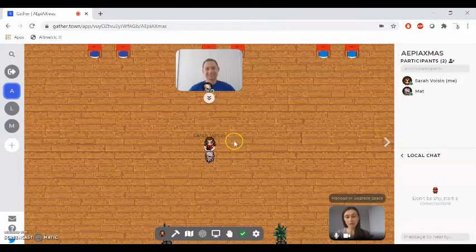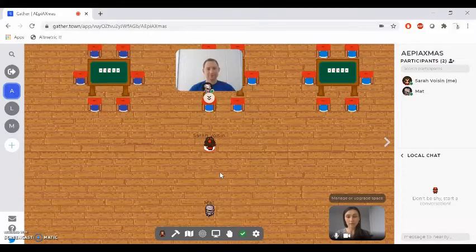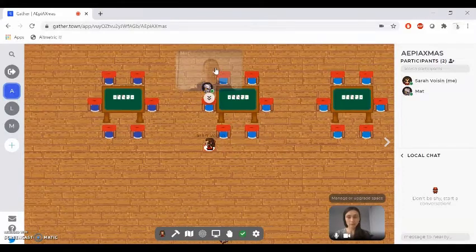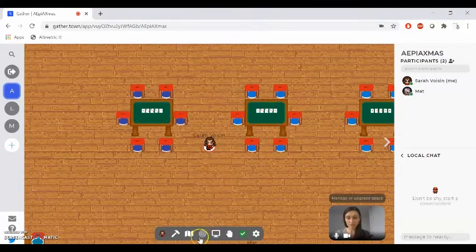But Gather works just like real life by interaction distance. So if I move further away from Matt, slowly his screen and his voice will start to fade away. And the interaction distance with people can be modified at the bottom here by changing the circles from the tiniest interaction distance, which means you will only hear people who are really close to you, to the largest interaction distance where you can hear people who are quite far away from you.